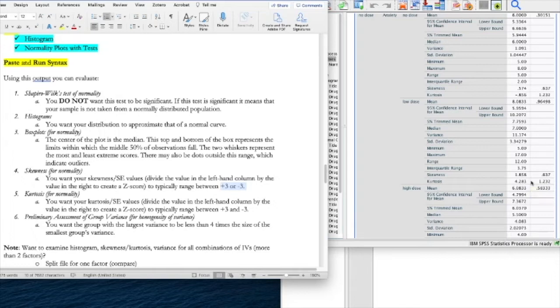So looking at skewness and kurtosis for this cell might tell us it's not looking very normal. It looks like there's some significant departures from normality based on the skew and kurtosis. Next, we're asking for the group variance. So this is just a kind of preliminary way to look for the next assumption that we haven't talked about yet.